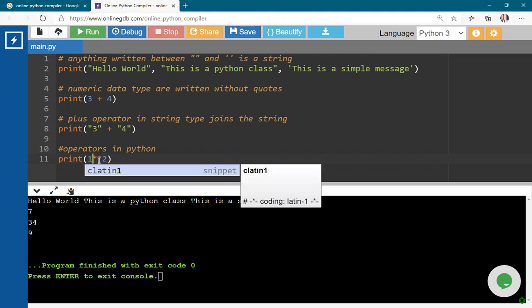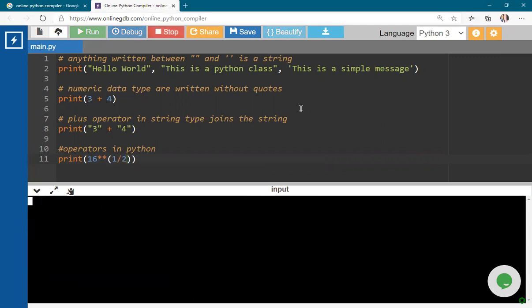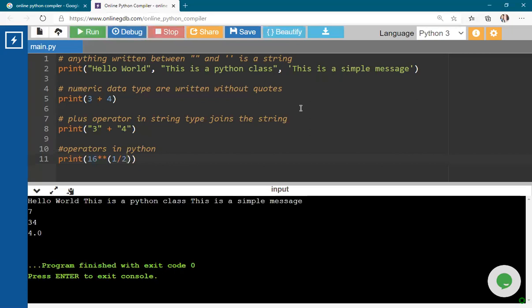So if you do that, 16 raised to the power of half, 1/2, if you run that, you will get the result as 4, and it gives you the result in decimal because exponent functions, especially when you calculate square roots, can go into the domain of decimal numbers, so you will get the result as decimal 4.